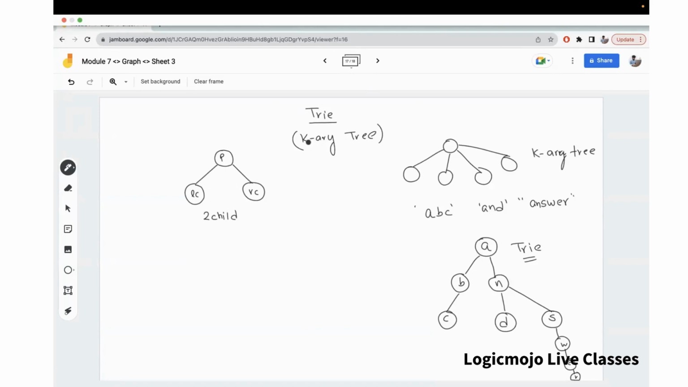Now what is the use of trie? Trie is basically used to store and search some specific keys from a set, okay? So consider multiple keys are given like abc, and then and is given to you, and then answer is given to you, right? So these are the multiple keys given to you. Now the concept of trie is to store all of them in some data structure, and then retrieve or search whether they exist or not in that data structure, right? So that is the basic use of trie, okay?